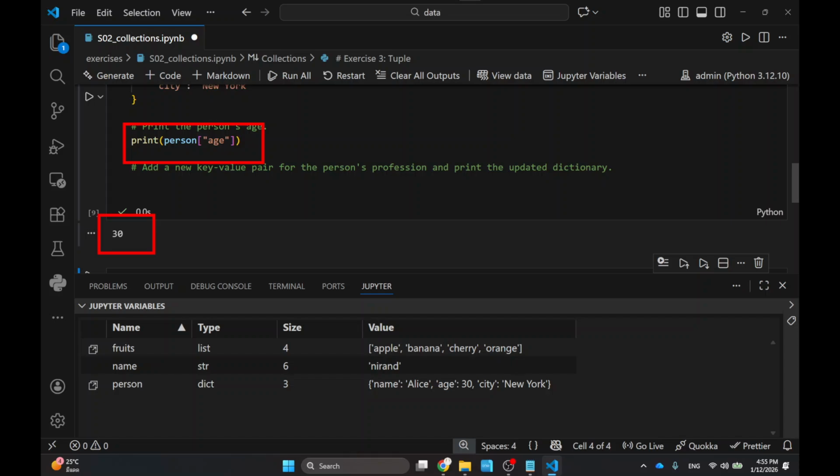I want you to try, what if you put the number inside? What happens? You can try right now. If you use person and then in the square brackets you use 0 or 1, what happens? Try that, and tell me what happened. It doesn't work. Dictionary accesses the value by key. The number does not work.